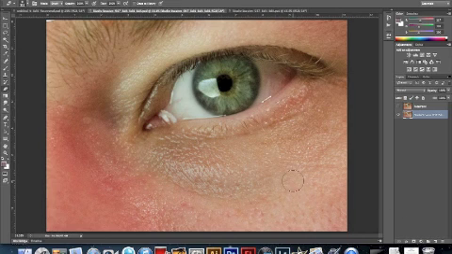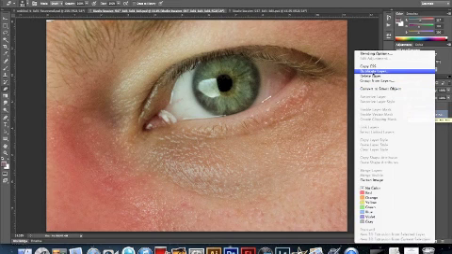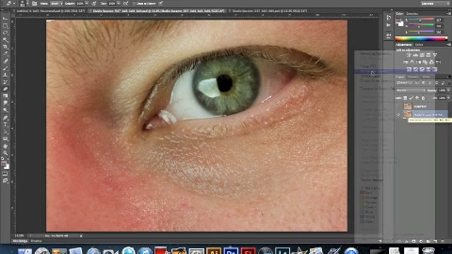What I want to do is create another layer of this image. And so I'm going to come over here and I am going to duplicate the layer.